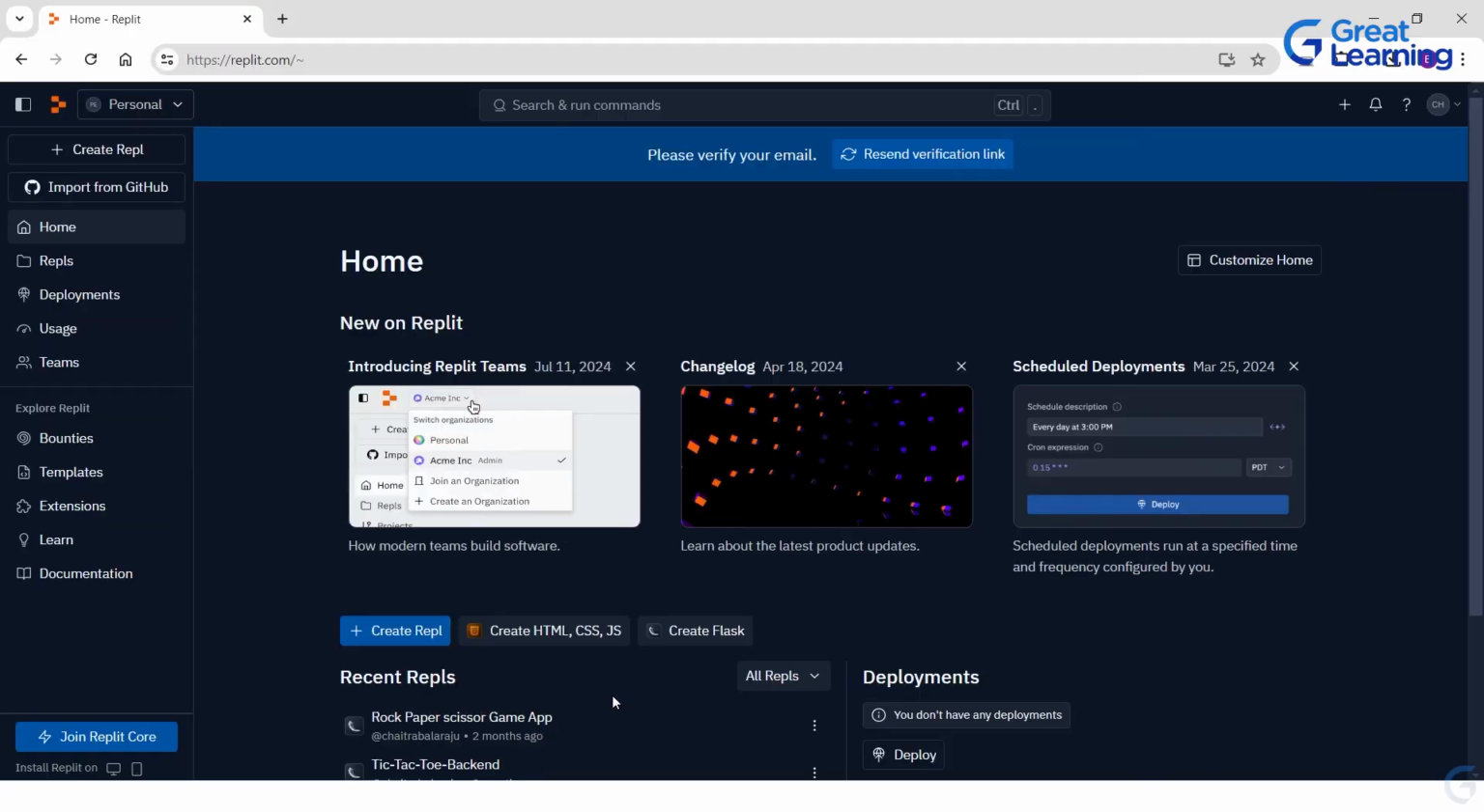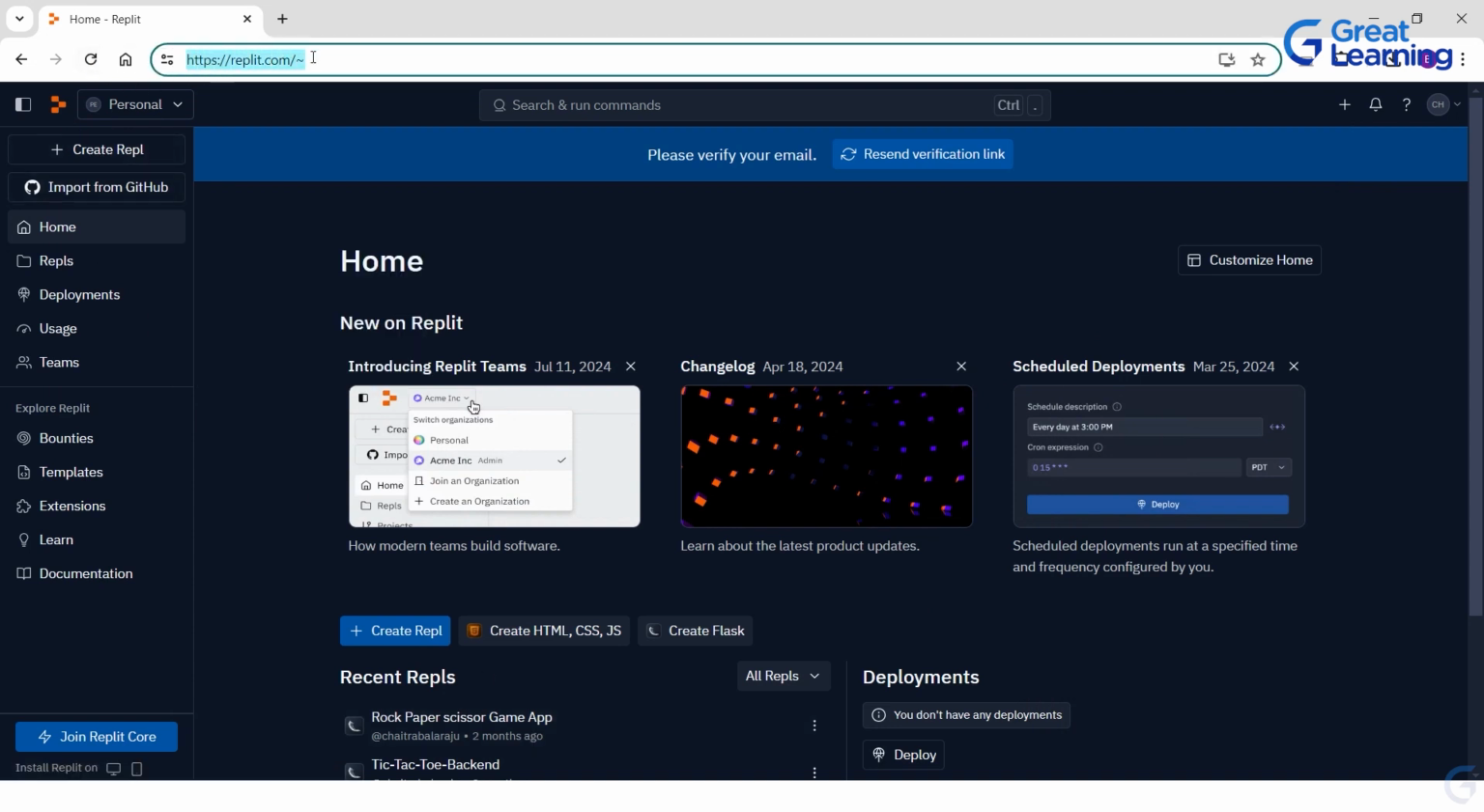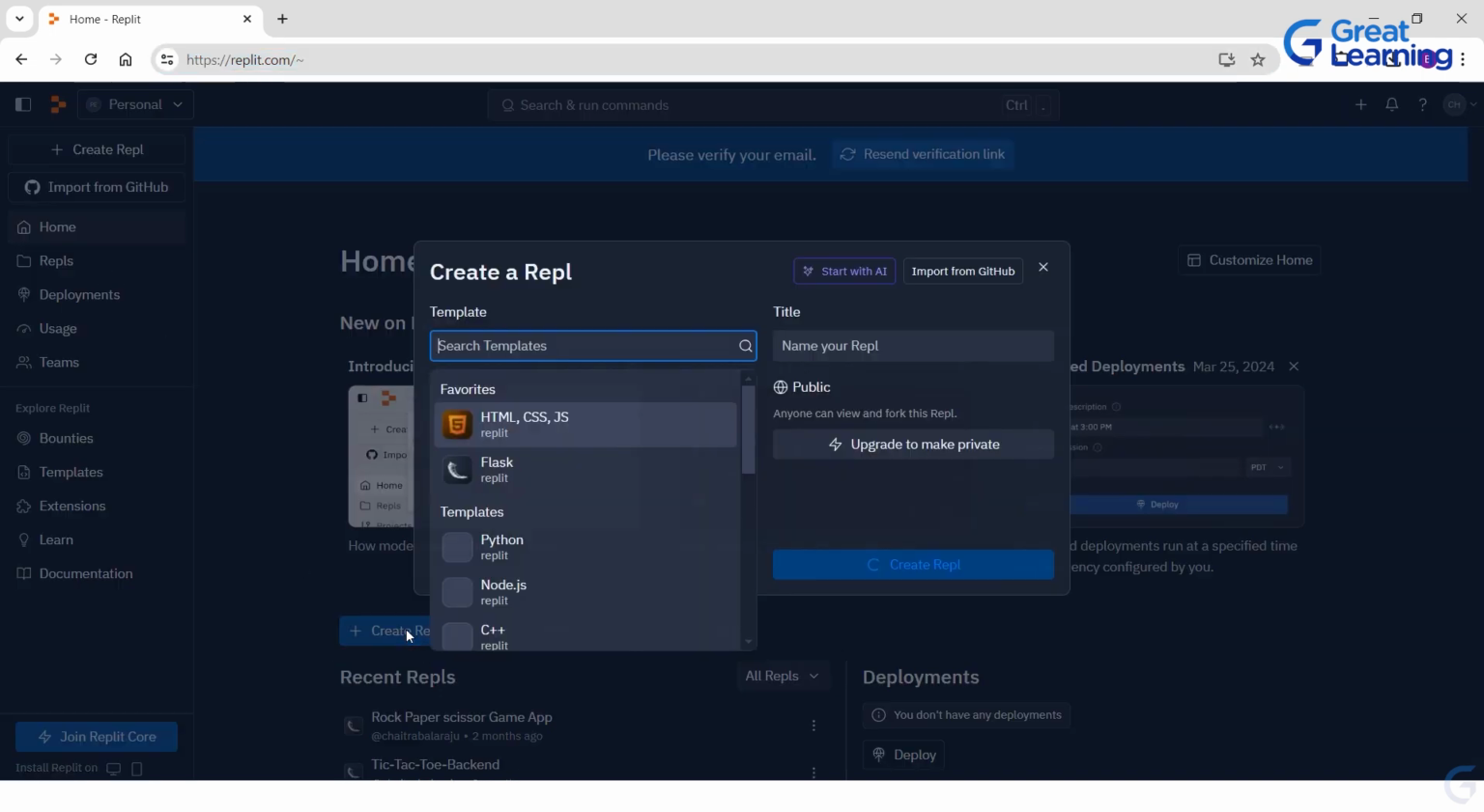Now, moving on to the demo, you've seen that I have opened Replit. I have just gone to the website by using this URL, replit.com. This is the home page of Replit. What you have to do is create a Repl, that's a project, you can say. So you can click on Create Repl.